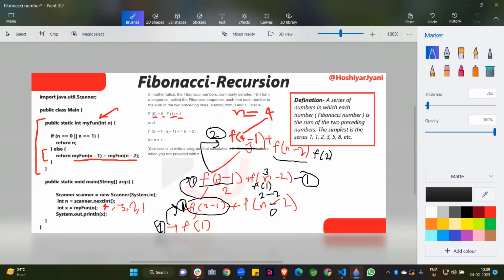Because we solved f2 with these trees, we know the value of f2: f2 returns 1. So we can write f2 returns 1. After that, we know this function returns 2 and f2 returns 1, so the add symbol is between them. So 2 plus 1 is 3. So this whole function returns the value 3. So when fn is called with 4, the overall result is 3.